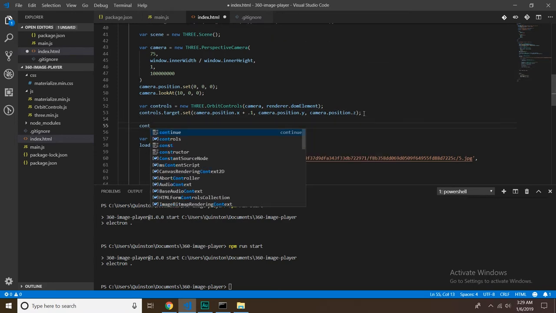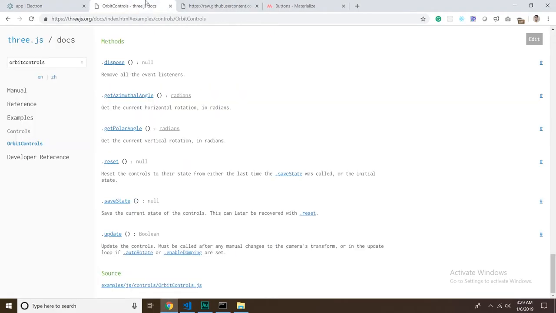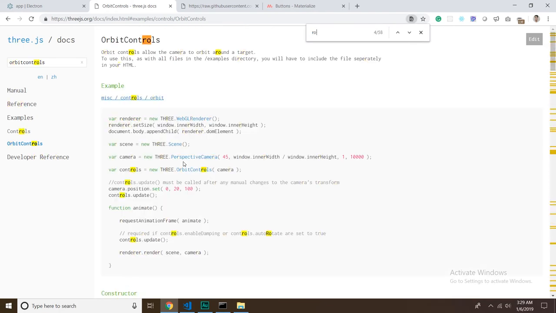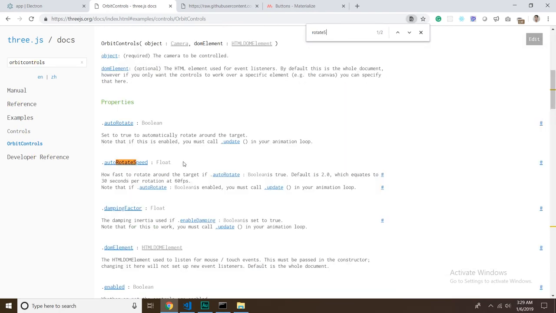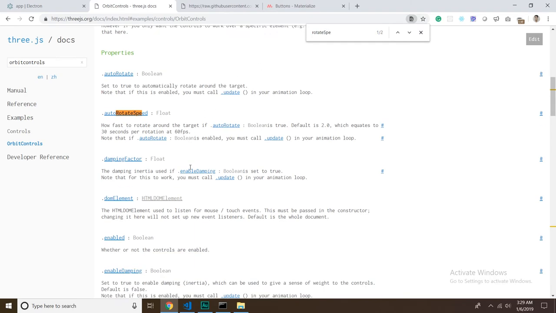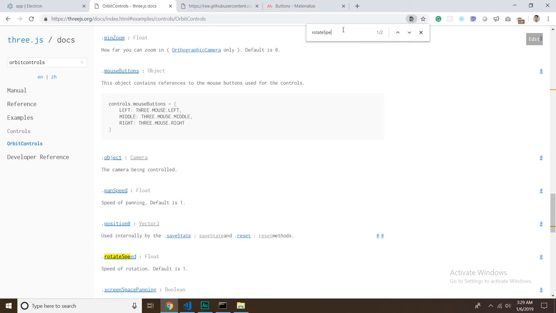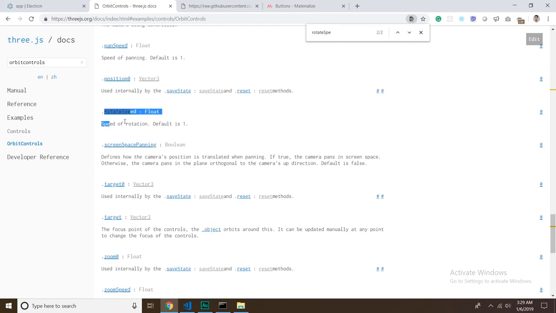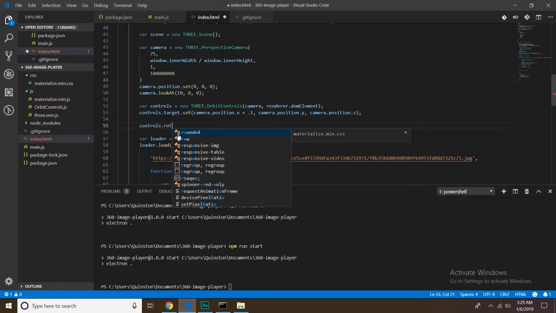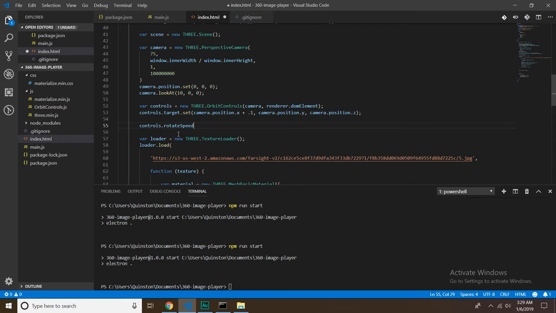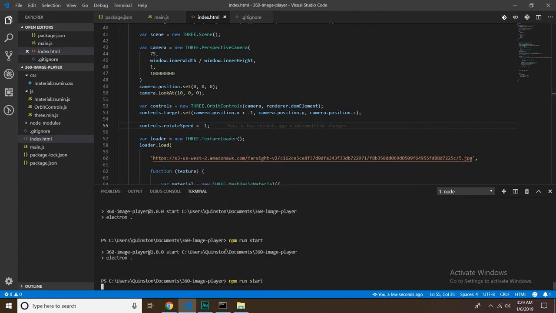We're going to go to controls dot. Before that, I do want to show you the documentation for orbit controls. We're going to change the rotation speed. Rotate speed? Yeah. So this is what we're going to change, the rotate speed. I think there are two of them. Yeah. The default is 1, which is why it's going in that direction. We're going to make it -1 initially. So let's make it controls.rotateSpeed equal to -1.